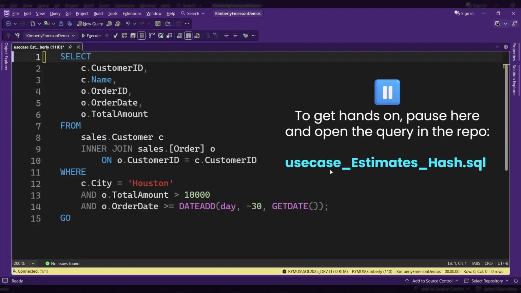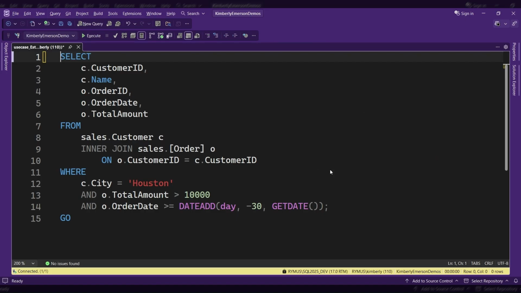At first glance, this query looks harmless. Just a simple join between sales customer and sales order. A couple of filters, nothing crazy, right? But here's where things get interesting. There are zero indexes supporting anything in that where clause. Not on customer city, not on order total amount, not even on order date. So what does that mean? It means SQL Server has no shortcut, no fast lane, no clever seek. It's stuck doing the only thing it can do, scanning everything.